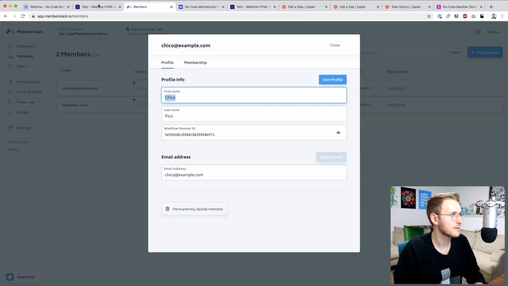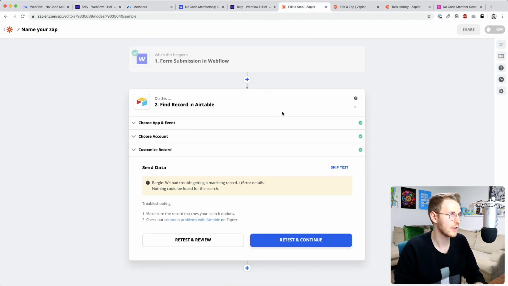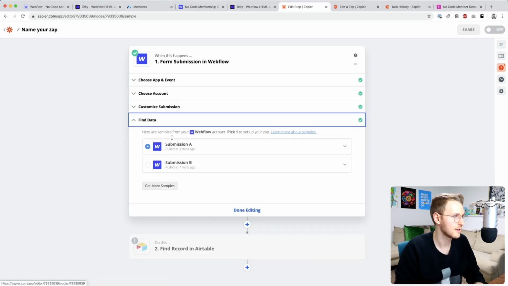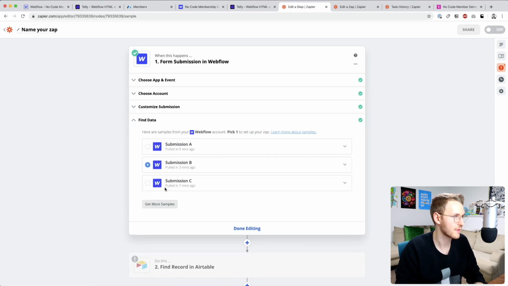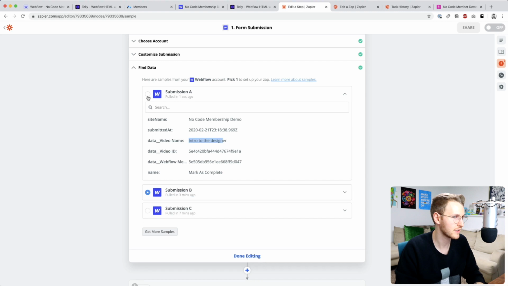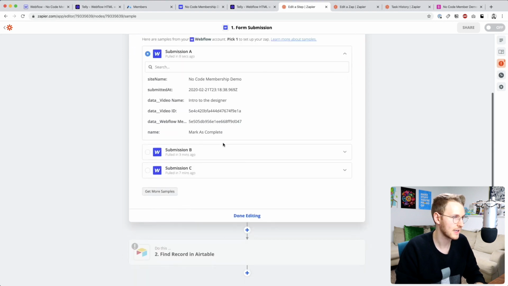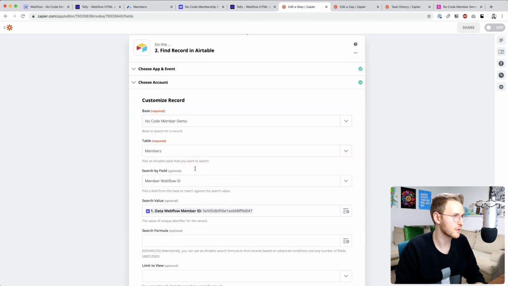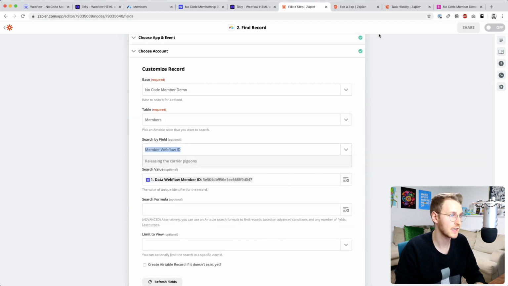All right, so let's go back to Airtable or Zapier. And let's get a new sample. Okay, so intro to the designer was the one we just submitted. So let's select that. Now, customize record, we're looking it up by the Webflow ID. And D047.